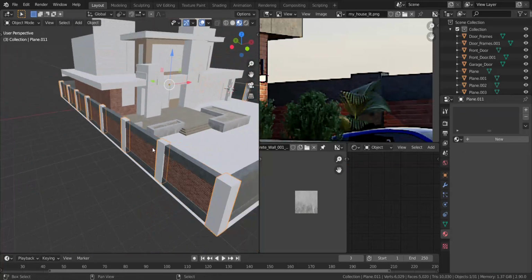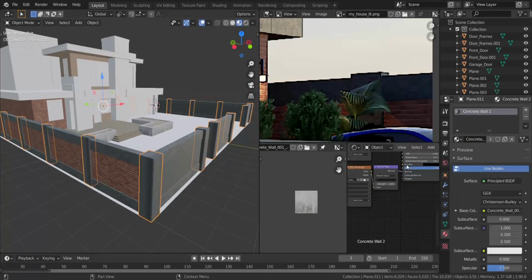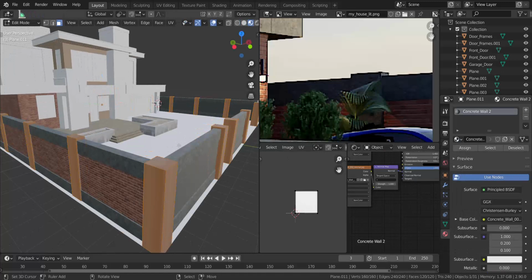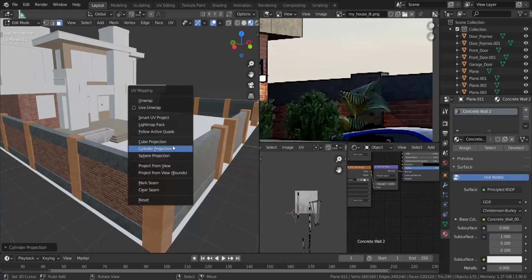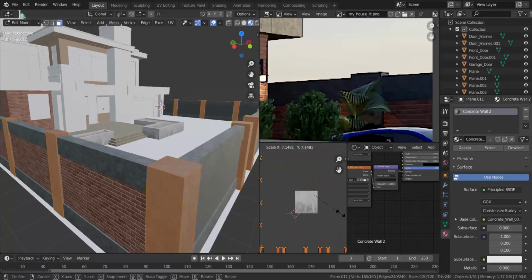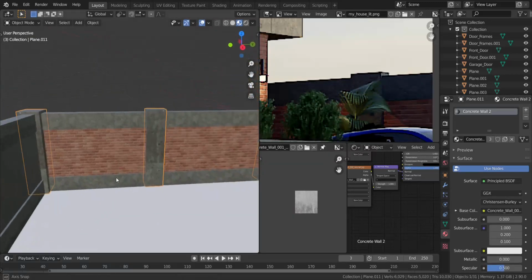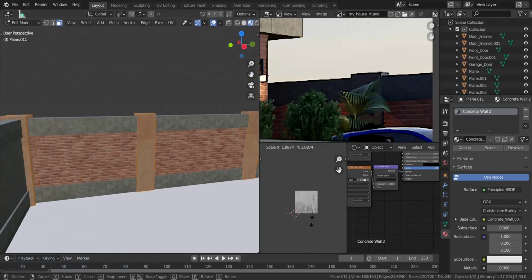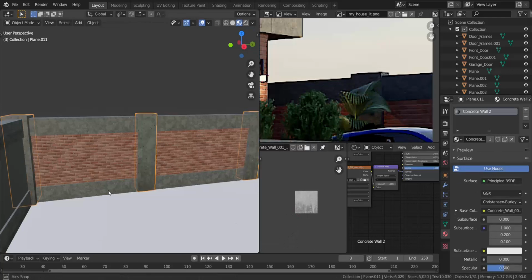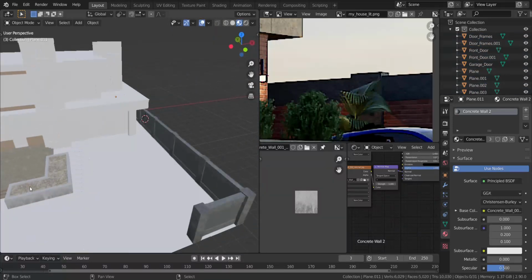That's pretty good. Alright, now let's take these ones as well and apply the same material to them. So concrete wall. I'm just going to go into edit mode and press U and say Cube projection. Alright, there we go. So let's take everything and pretty much scale it out. Hopefully that works out just by scaling it out. It kind of did. Yeah, there we go. So yeah, that'll pretty much do it for the walls as well.